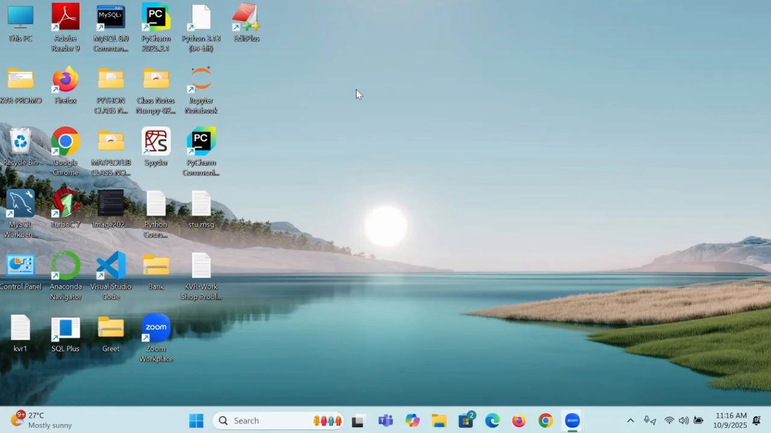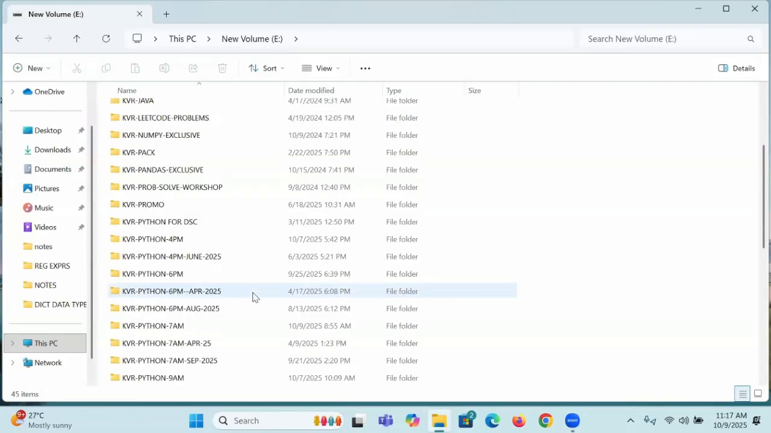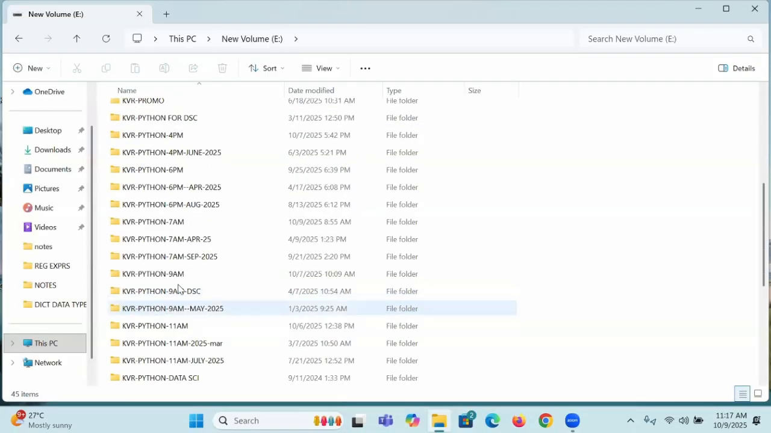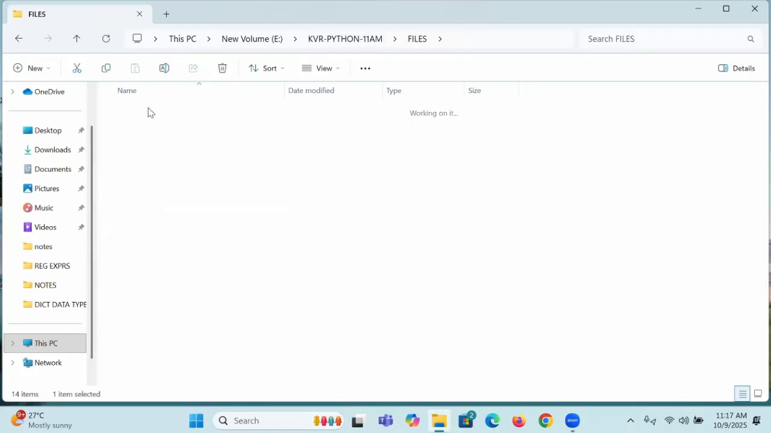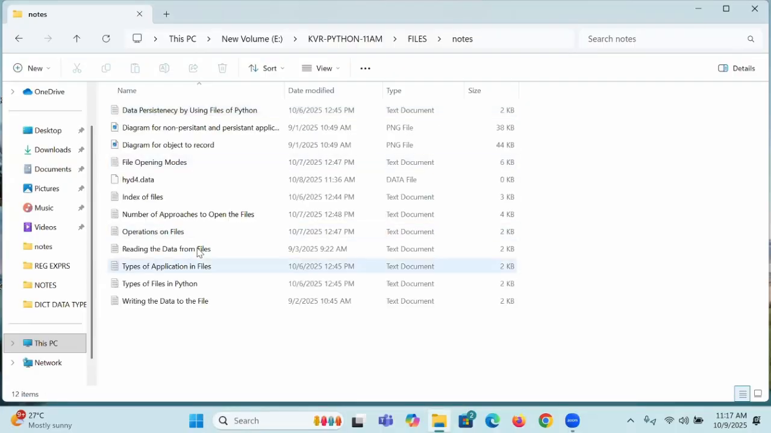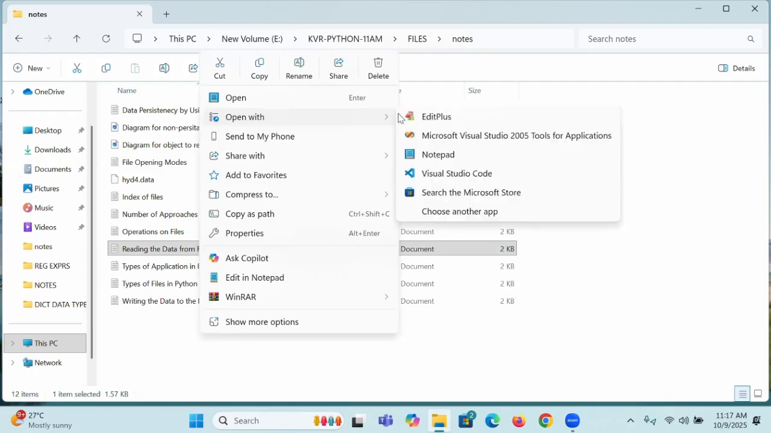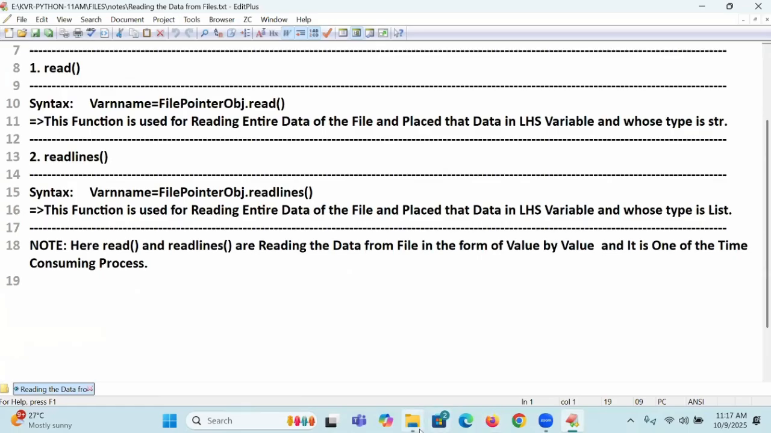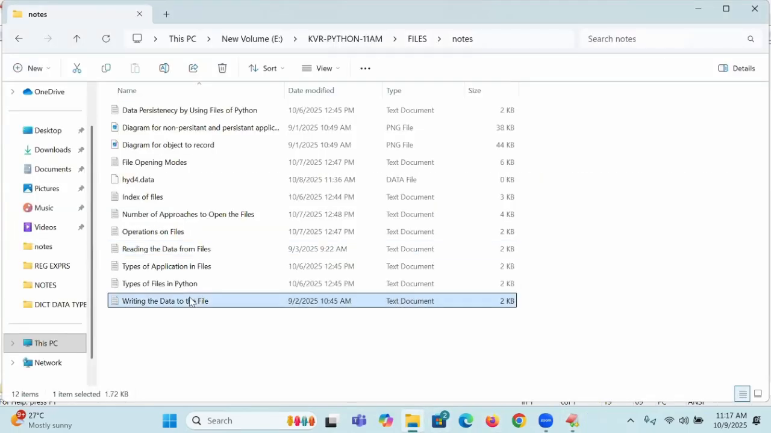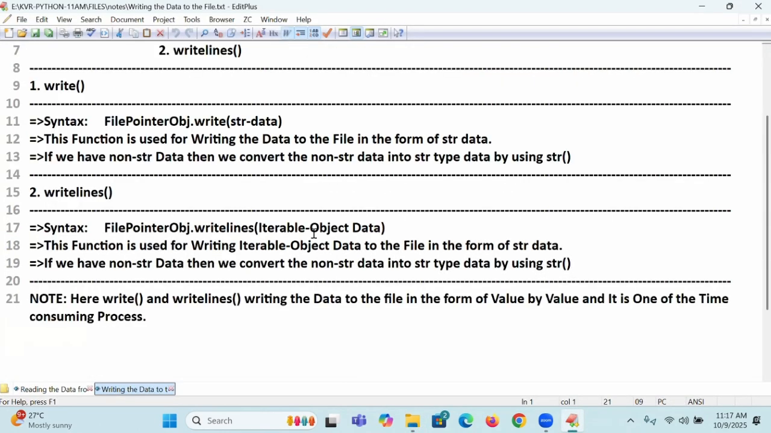What was our last class concept? First, how to write the data to the file and how to read the data from the file, and we did different examples on that, right? So there I said how to write the data and how to read the data from the file. We did the read and readlines concepts, and then writing the data to the file also. This is what we discussed in the last class.